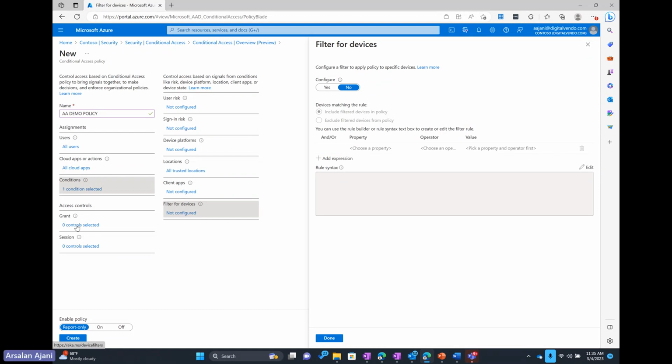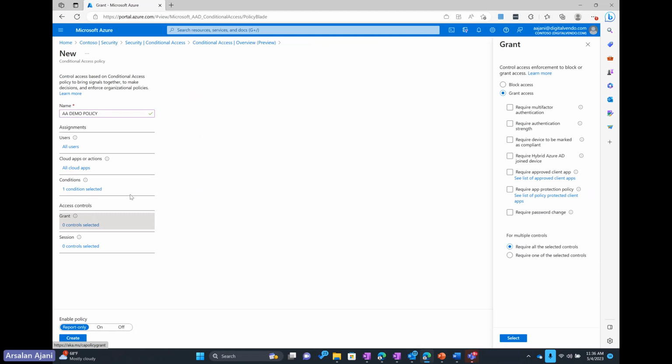Let's move on to access control, and let's start with grant. So under grant, we have two options. We have block access and grant access. So block access is very restrictive as you can imagine, it just blocks access. Grant access is a little more relaxed because you can require certain things to be true for the user to be granted access. You also have the ability to select if you want only one of these conditions met or if you want all of these conditions met.